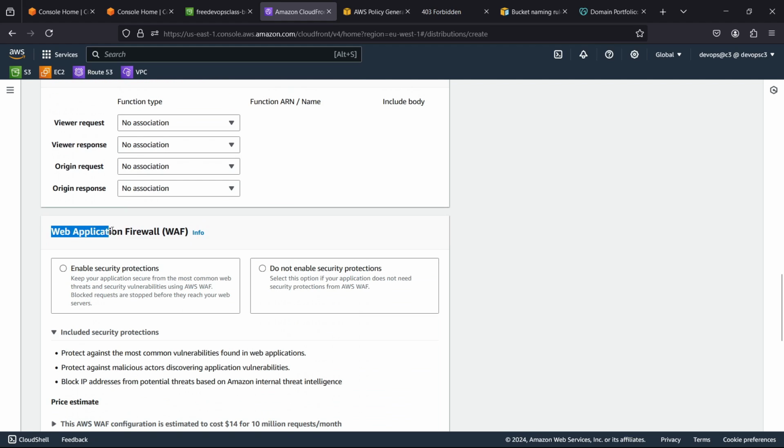Now you can enable web application firewall. In later videos, we're going to see how this works. I mean, you've accessed some website before where you can see this captcha or some of these, what do you call it now? I've forgotten the name of the company now.